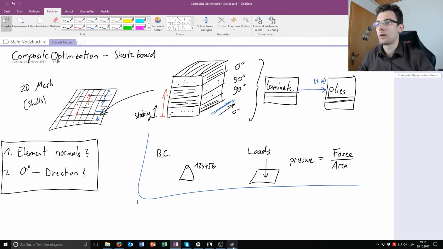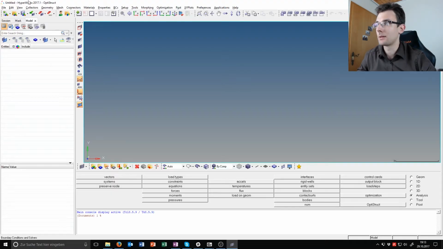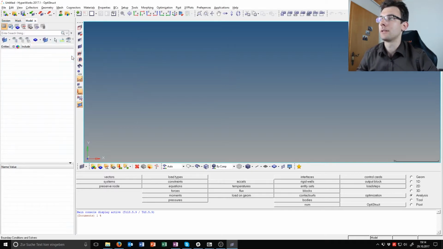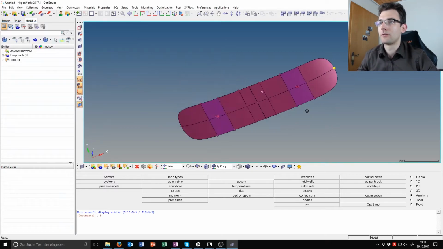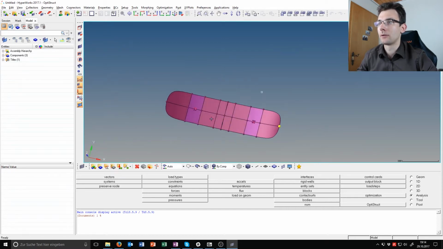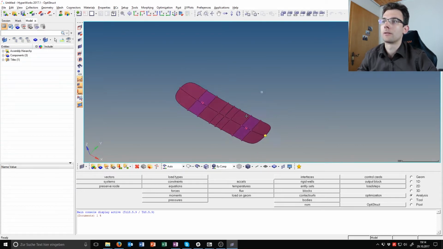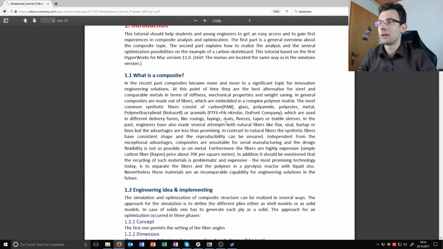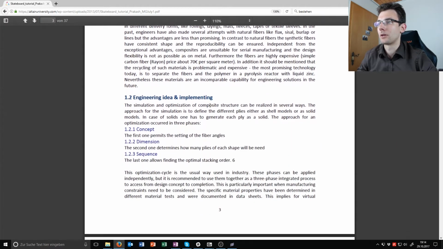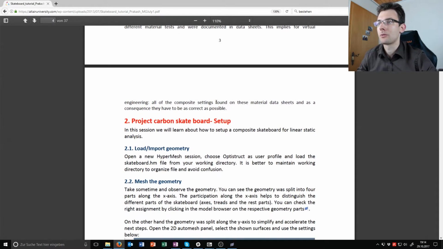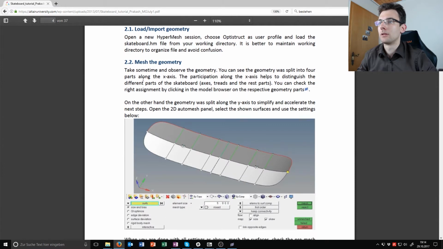To begin, we have to open a file named skateboard.hm, which you can download. I will put a link in the description, and we just take a look at it in shaded geometry. It's a skateboard with some geometry definition, and for the mesh we will make use of the symmetry. I will switch between the PDF and here, so you can read about composites, and here's some info about the optimization process, which is not part of this video, but I will put the other videos up on YouTube too. Now we want to mesh the geometry.